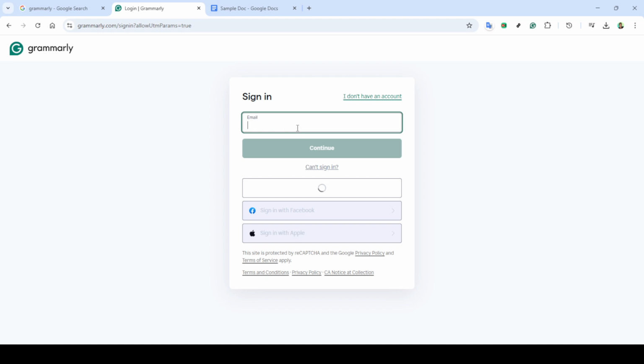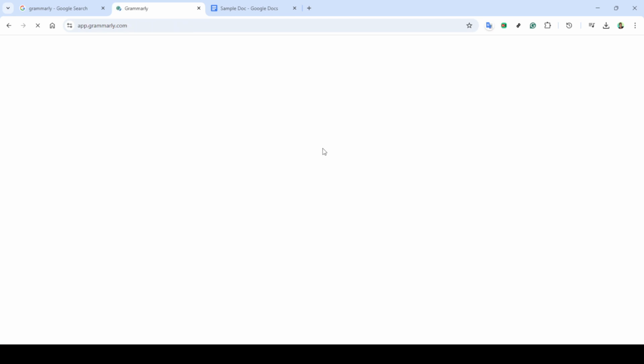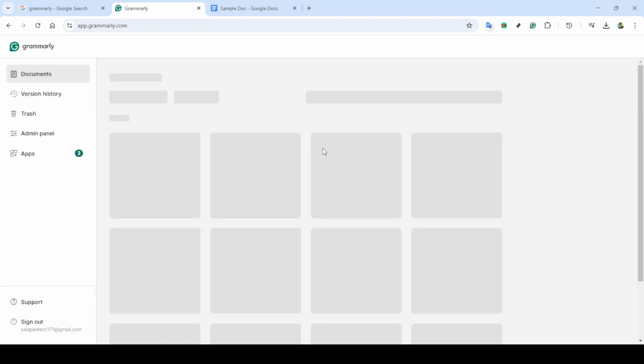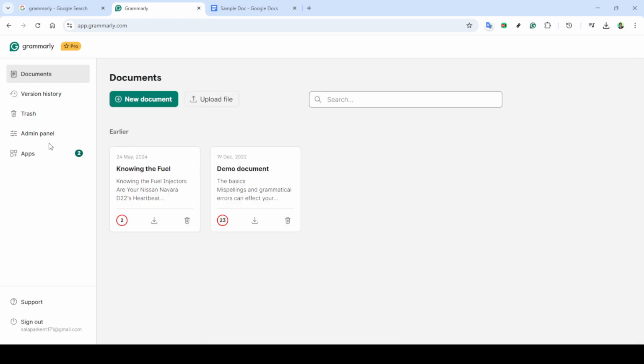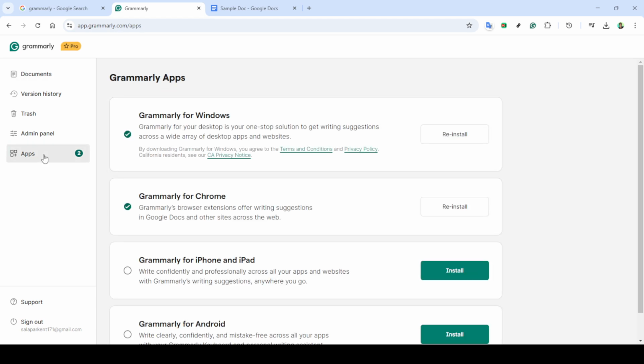Once you've completed this step, it's a good idea to pin Grammarly to your Chrome extensions for easy access. To do this, simply click on the puzzle icon in the top right corner of your browser, find Grammarly in the list, and click the pin icon next to it. Now that you've installed Grammarly across your devices, let's put it to use.